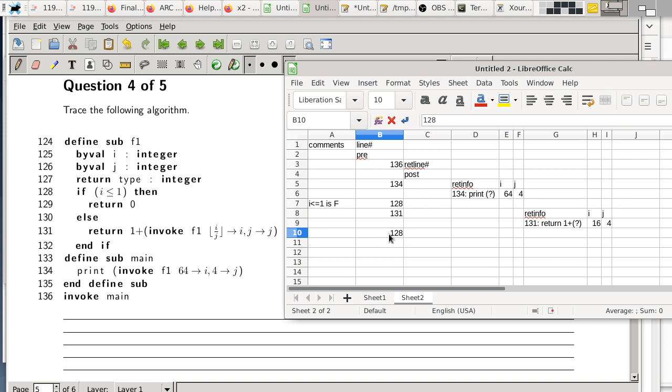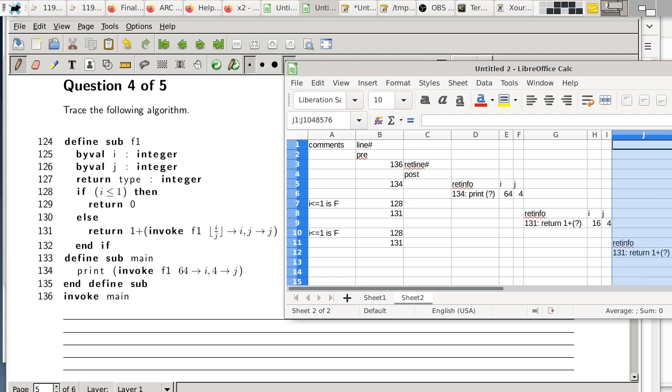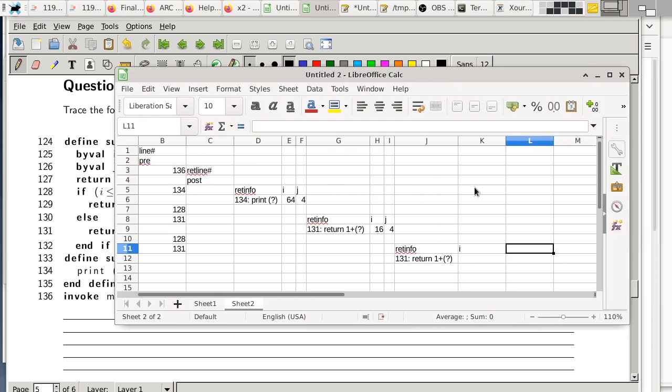We go to line 128 again. I is less than or equal to 1 is false because it is 16 at this time. We go to line 131 and we basically do about the same thing. Return info is still going back to line 131, and what is left to do when we get back looks exactly the same as column G. Okay, and then we have to set up I and J again. J is passed as is, so it's always 4. I is 16 divided by 4, so it's just 4 this time.